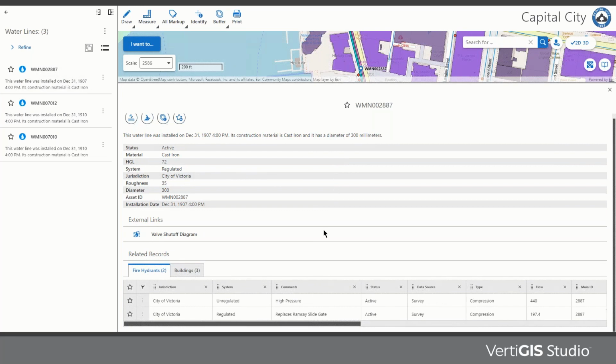But wait, there's even more, because a number of you also expressed a desire to have more control over what we would call the summary view of a feature. So on the screen right now, you can see an example from a results list, as well as from a map pop-up summary.